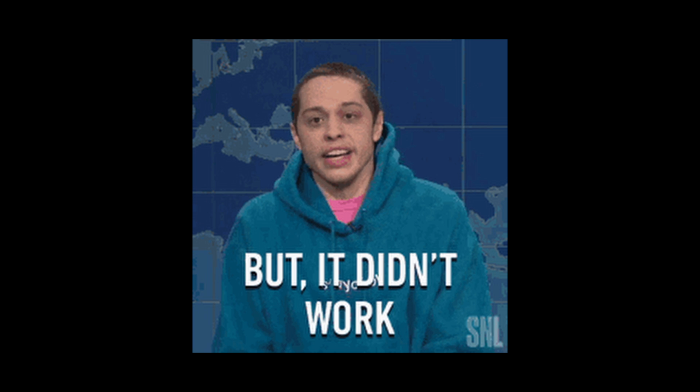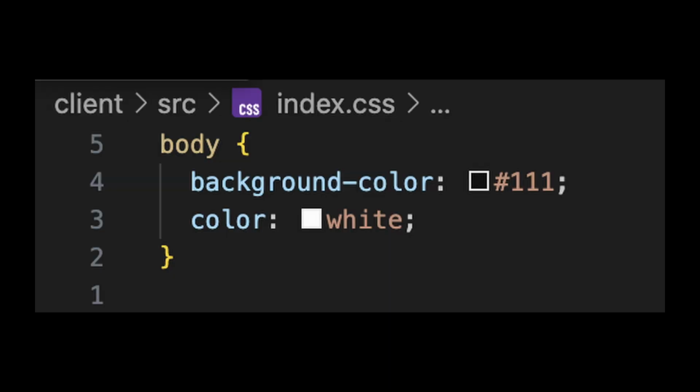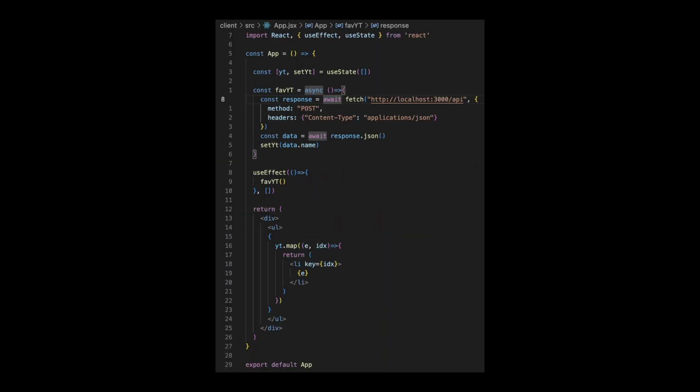If everything doesn't work, here is the folder structure, codes of index.css, app.jsx and daddy.js.